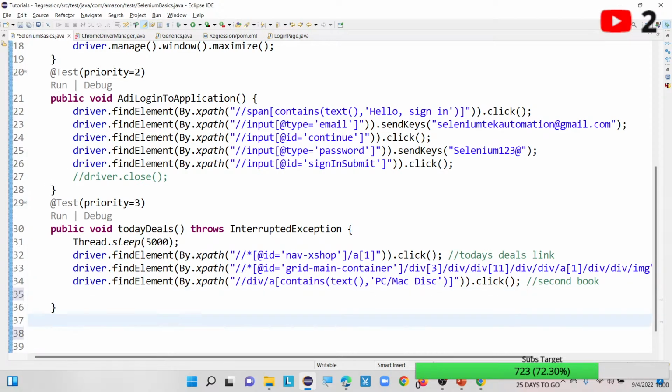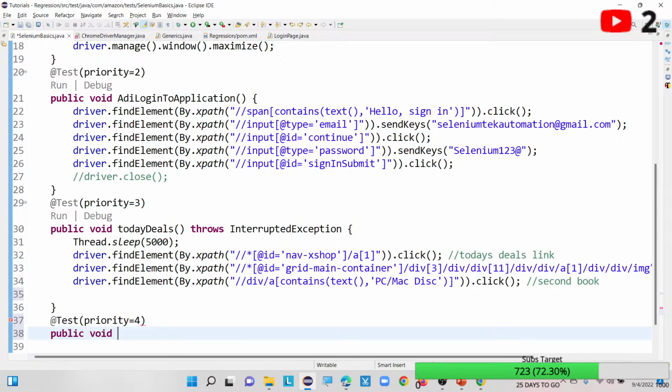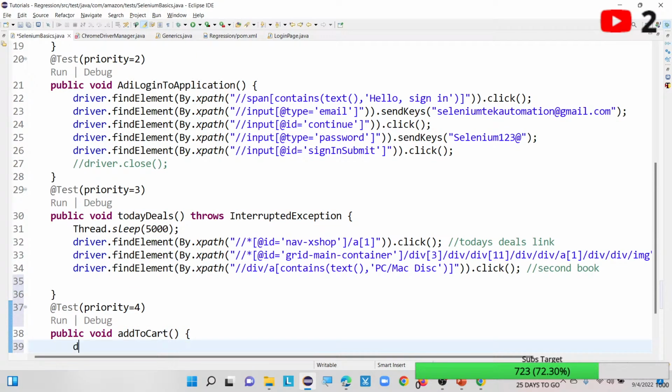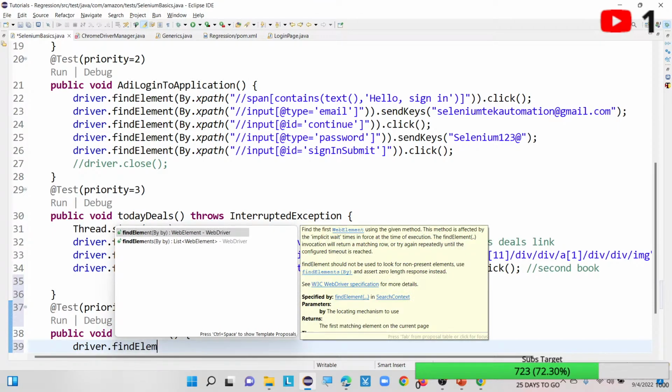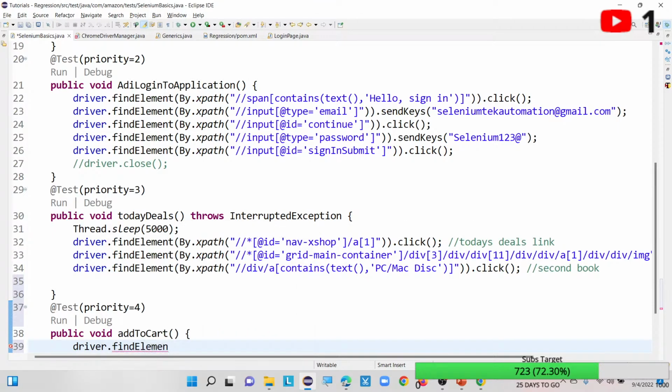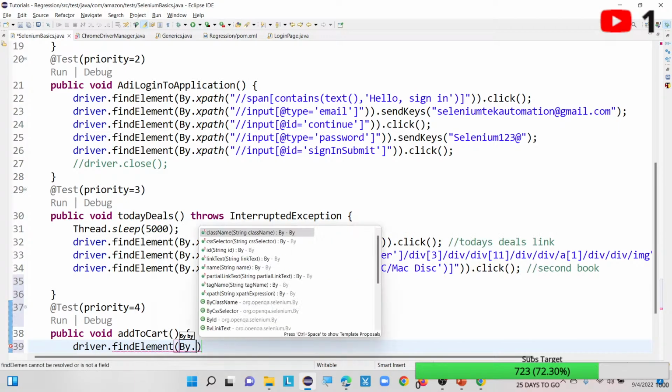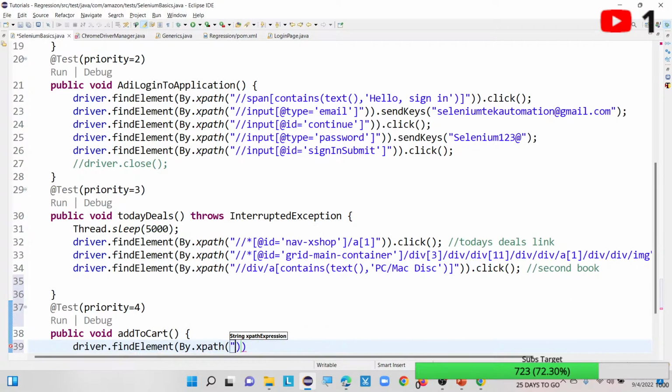So now we are done with our second test also. Here I am going to mention priority equals to 4. Then mention your method name here, saying public void add to cart. Add to cart is my method name. So what we are doing here, driver dot find element by dot xpath of dot click. Okay, dot click.